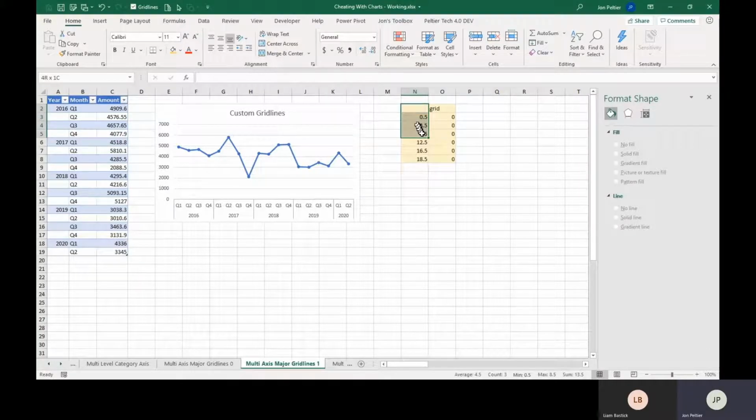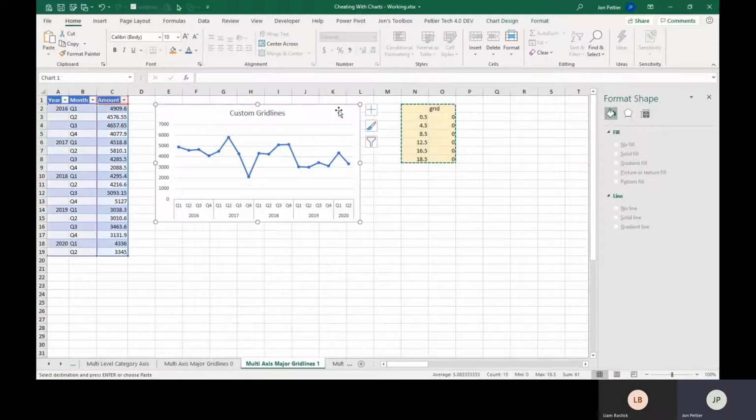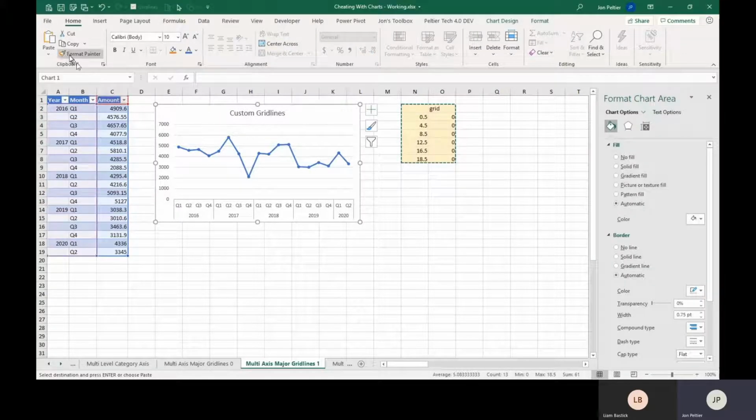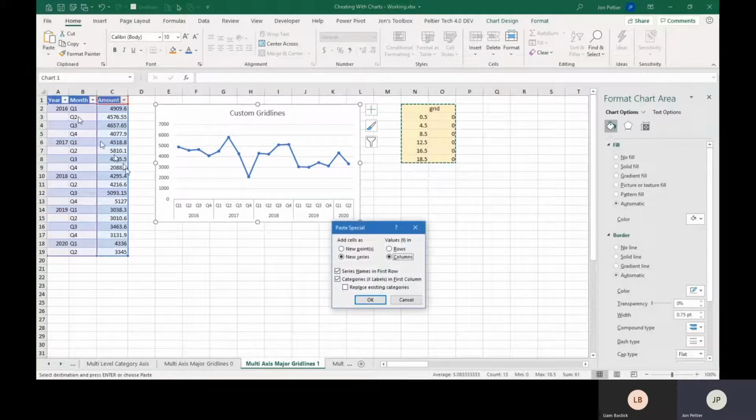So what I'm going to do is add this data to my chart, and it's going to add it as another line with markers, and I'm going to change it to an XY scatter chart with markers, and it'll put those markers at those points on the line chart. So again, copy the data, select the chart, paste special as new series. Series name is first row, series labels and category labels in first column.